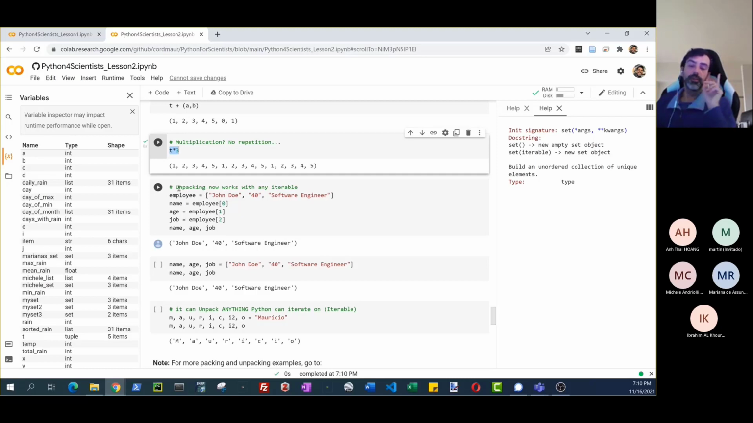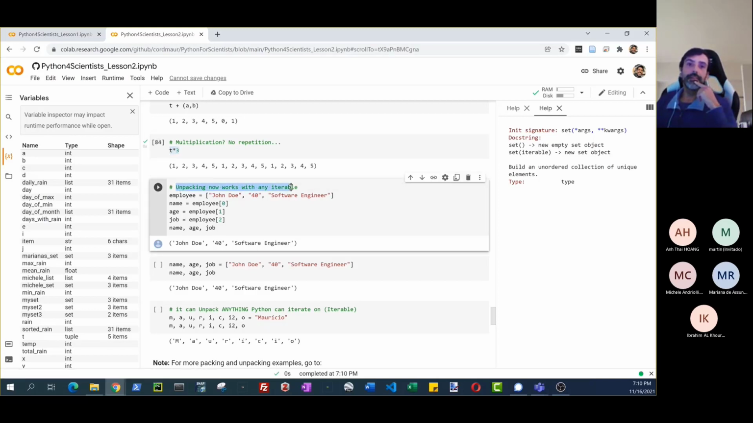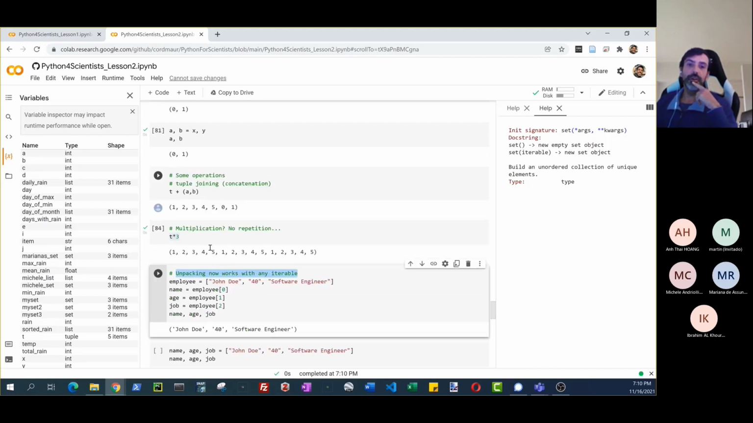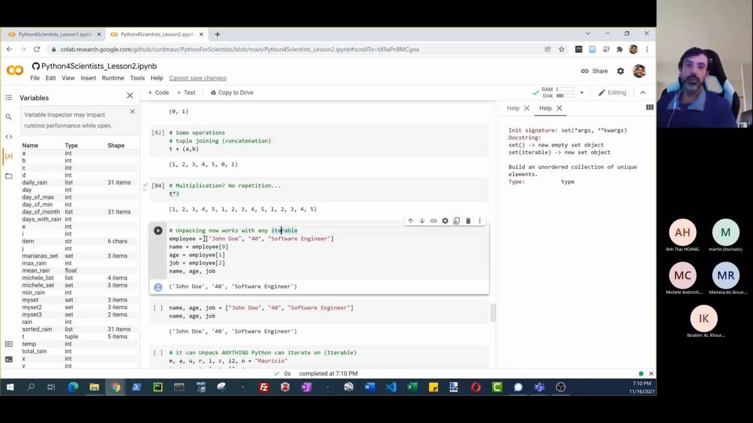It's very new in Python 3.8 that this unpacking thing that I showed you here now works for any object that Python can iterate through. So any iterable is able to do the unpacking. This is another example that I wrote.